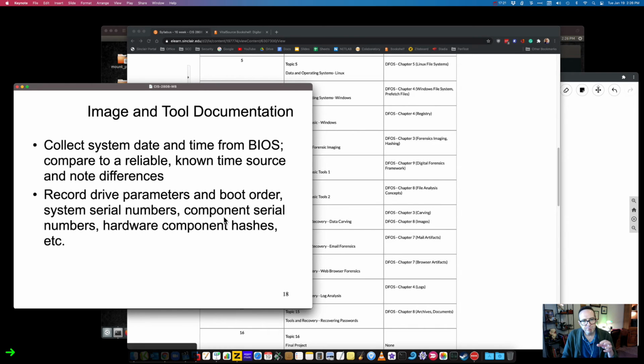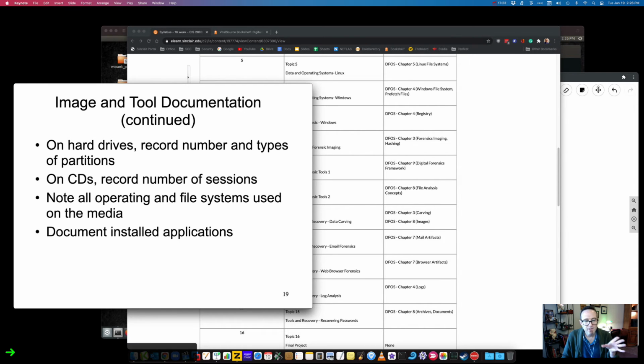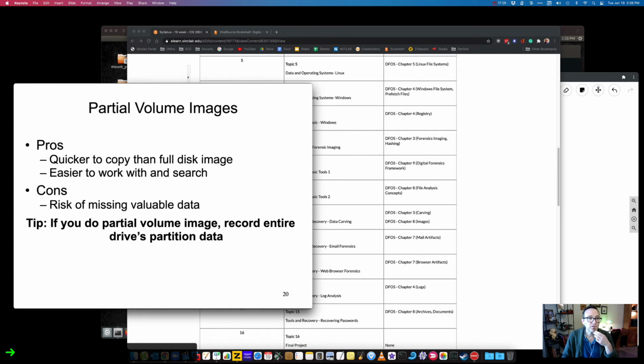So when it comes to collecting hard drives, especially large hard drives, you can do something called a partial volume image. So, for example, based on the case, you might be directed to say, well, we're looking for images, and we're looking for the username of so-and-so.